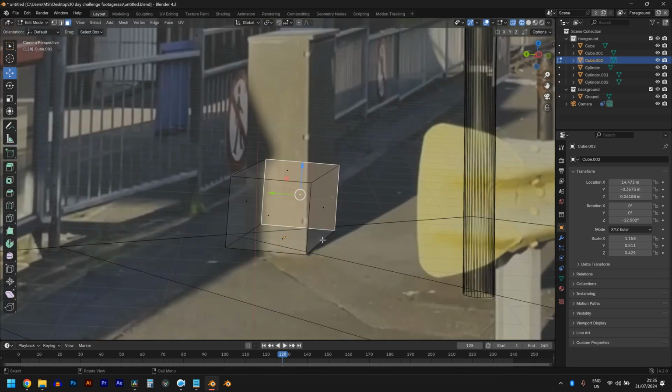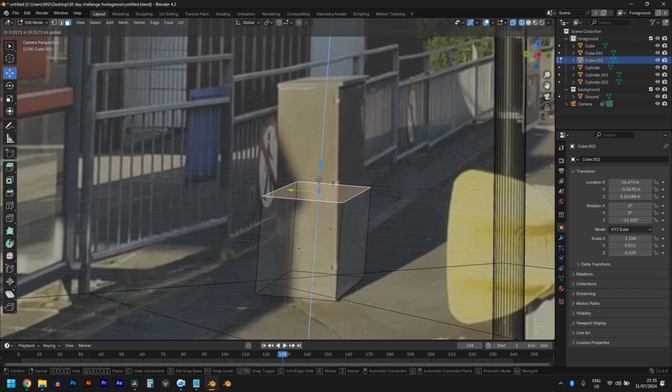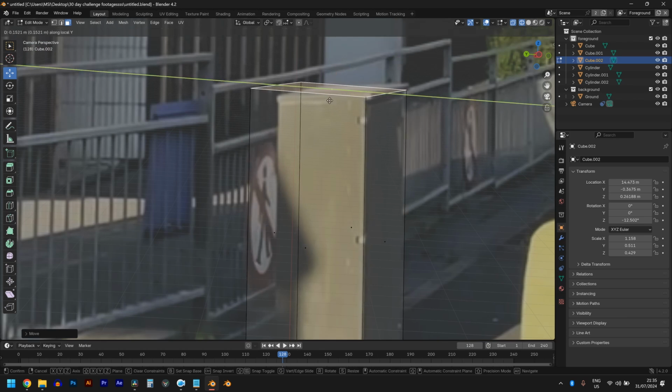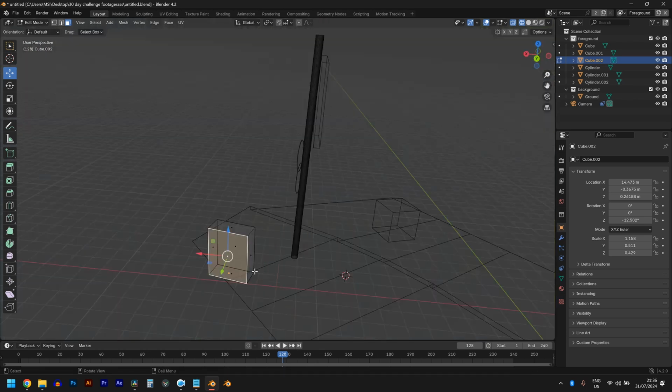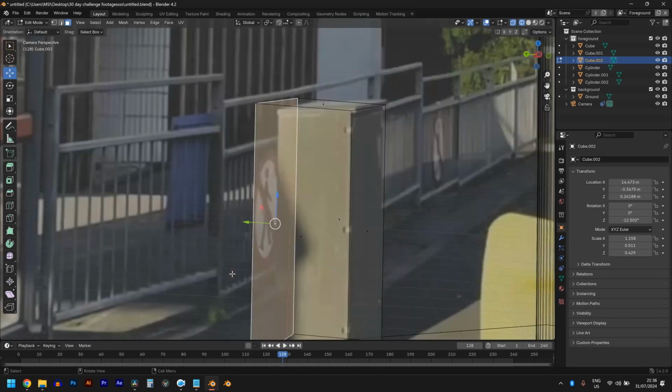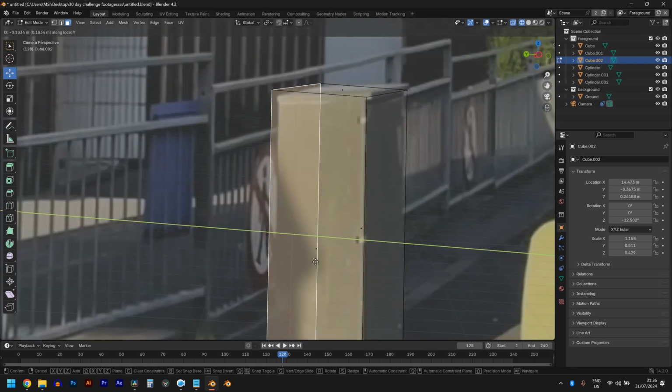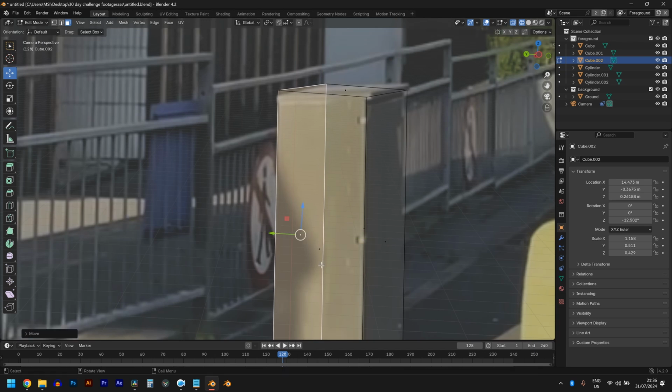Cool. Now let's go to edit mode, grab the top and drag it to the top here. And also drag it on the GYY axis. So this lines up here. And click on this face over here. And then GYY. So it lines up with this one here.